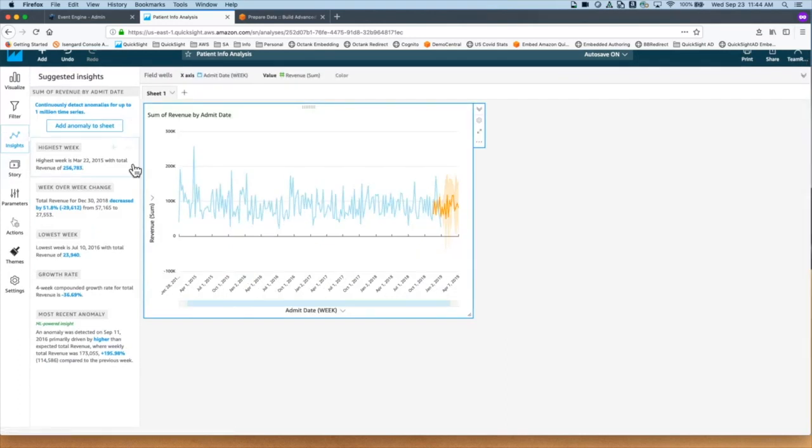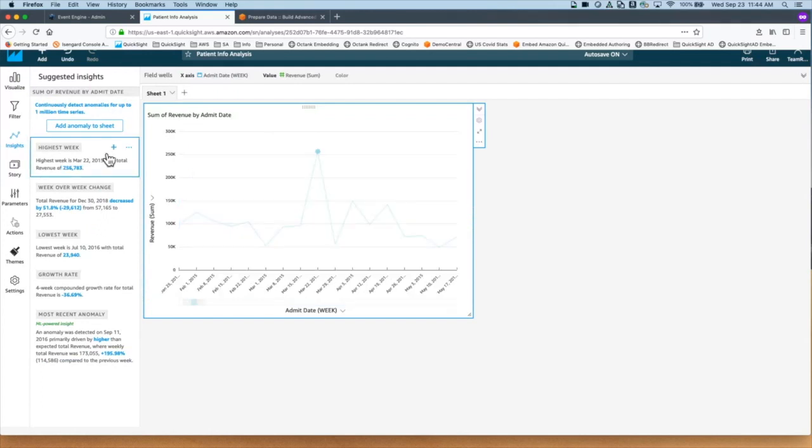So a new panel opens up and it's giving you some callouts. This is because QuickSight has been looking at the data as we plotted this one chart, and it's calling out some of the things that it thinks might be of interest to us. Like what's the highest week in terms of revenue over this entire date range, right? So, and when I select that, it also shows me on the chart where that point is.